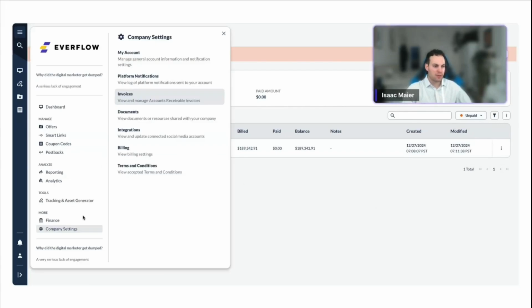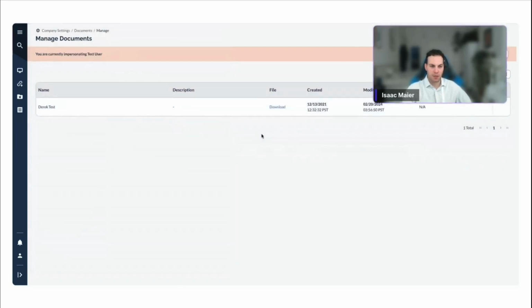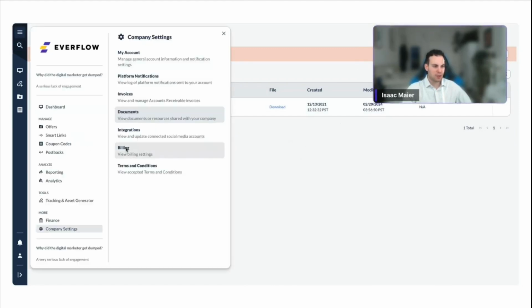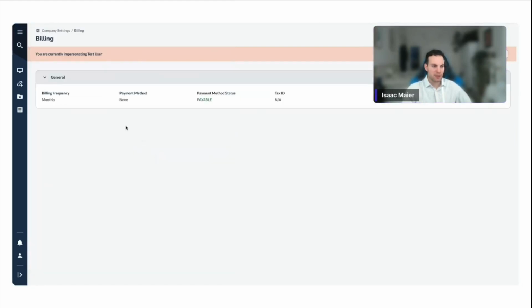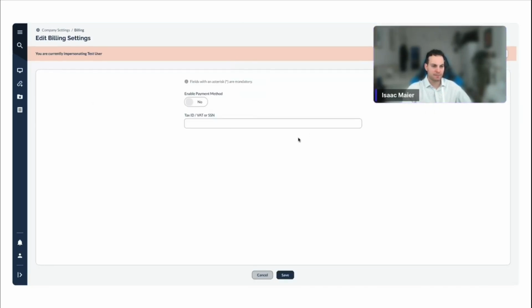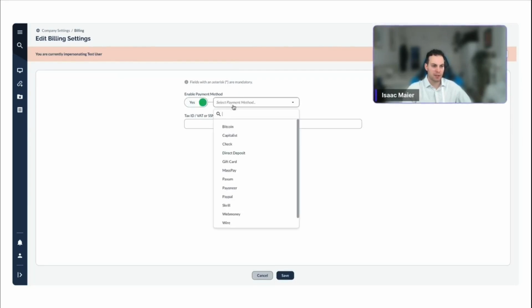We can also, from company settings, see any documents. So these are documents or resources that are shared with you right here. We can view our configuration for billing settings. So you can see the billing frequency, payment method status, tax ID, and we can edit that here. Enter our payment method if we want to select a payment method, and our tax ID /VAT or SSN.